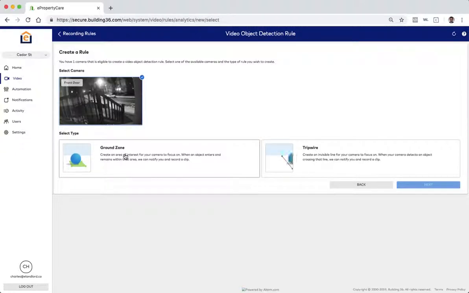So the first is a ground zone. So this is if I could draw an area on the screen where an object comes in there and remains there, that will trigger an alert and a recording. The second option is a tripwire. So if an object passes the tripwire one way or the other, that will trigger the recording event.